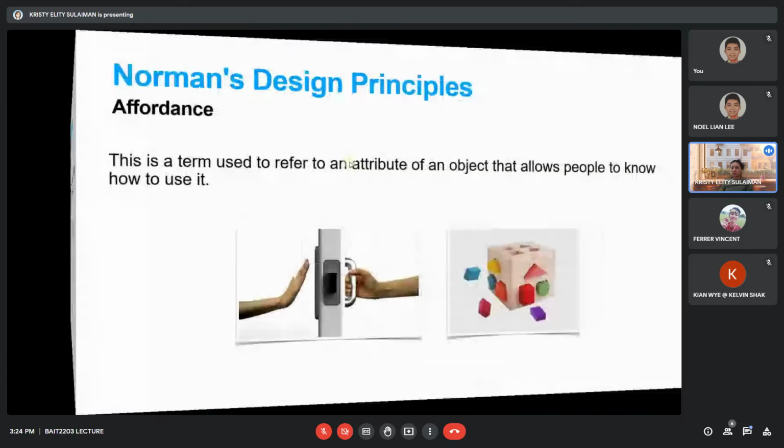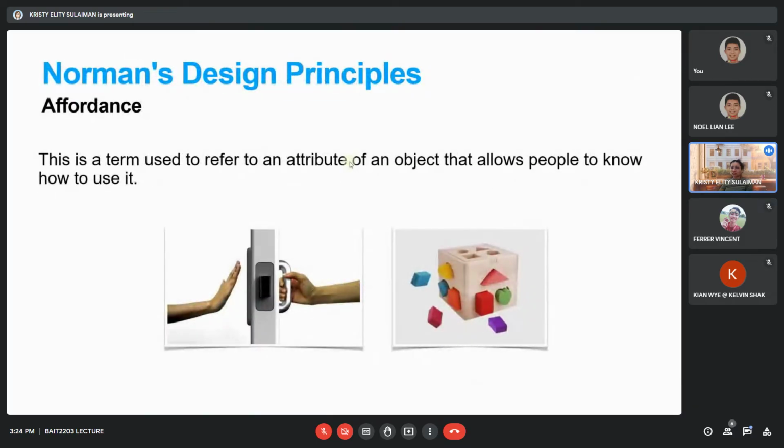And then affordance. So what is this affordance? This is a term used to refer to an attribute of an object that allows people to know how to use it. Okay, for example, like this door, if it's like this, you need to push it. If you have this handle, you need to pull it, right? And this one also, you take the blocks and you put them where they belong, right? So this is affordance. You provide a UI that will allow people to know how to use it.